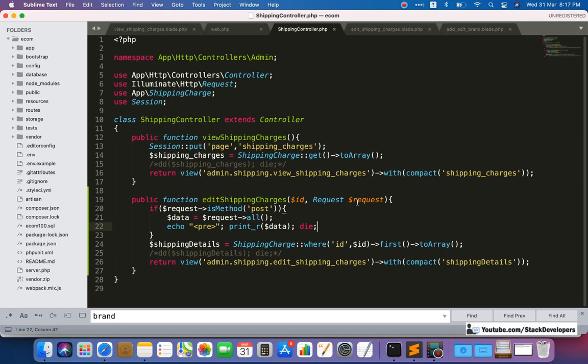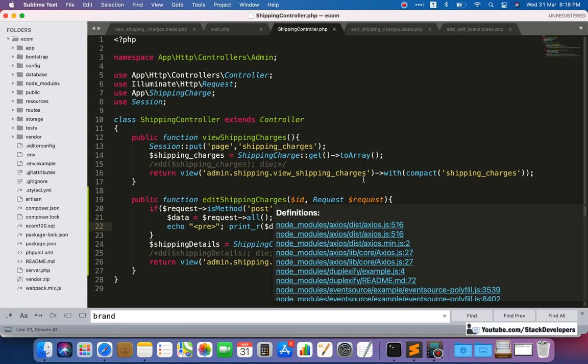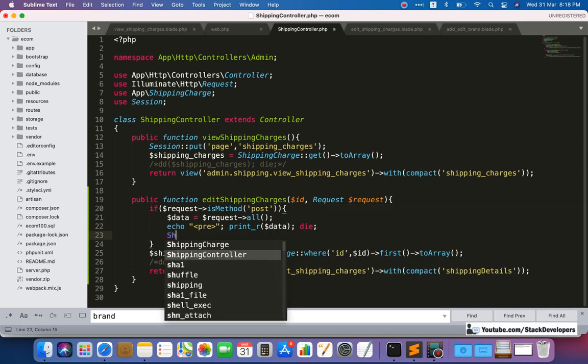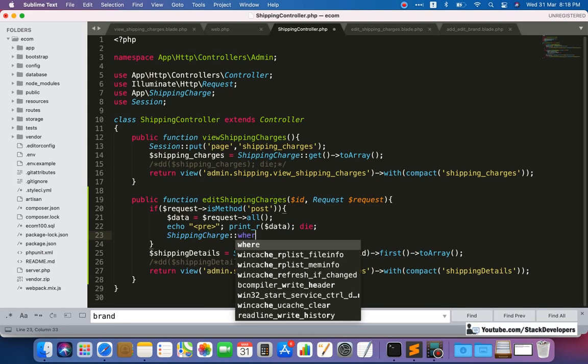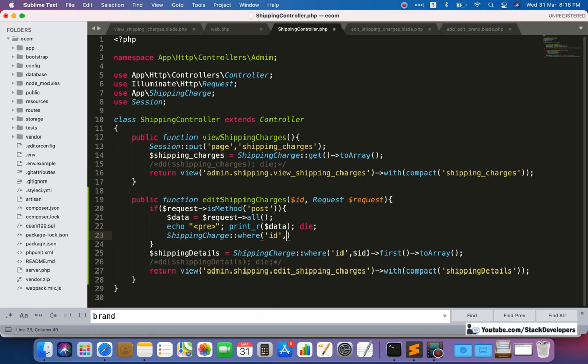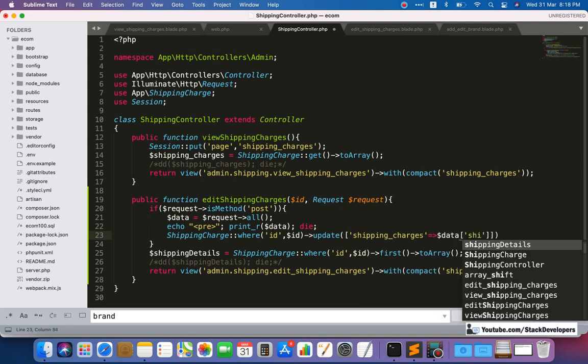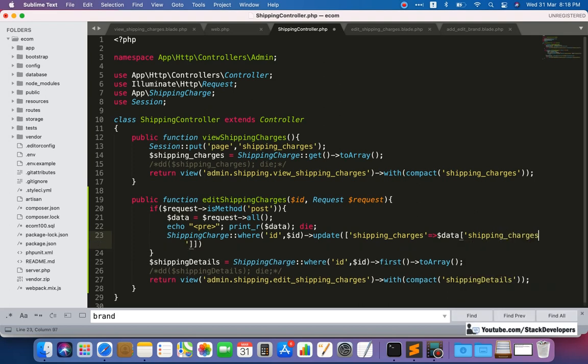So now we must update the shipping charges in the shipping charge model. We are going to do like the shipping charge where ID we are already having $id, update, and here we are going to update the shipping charges, and the shipping charges we are getting there, like this.